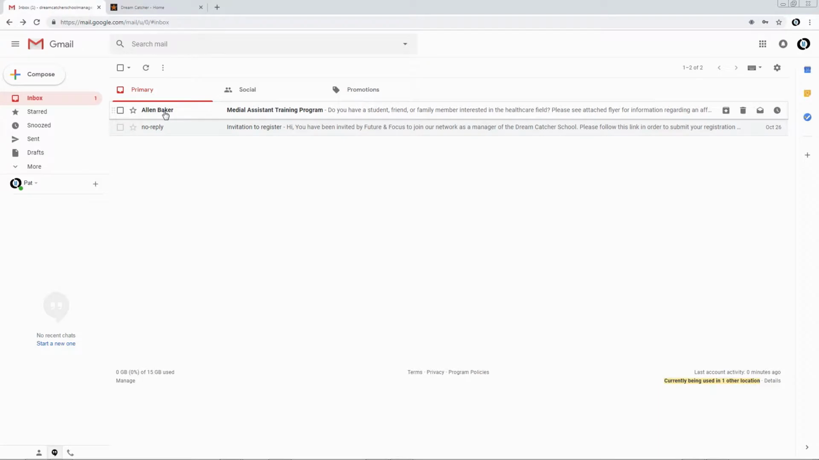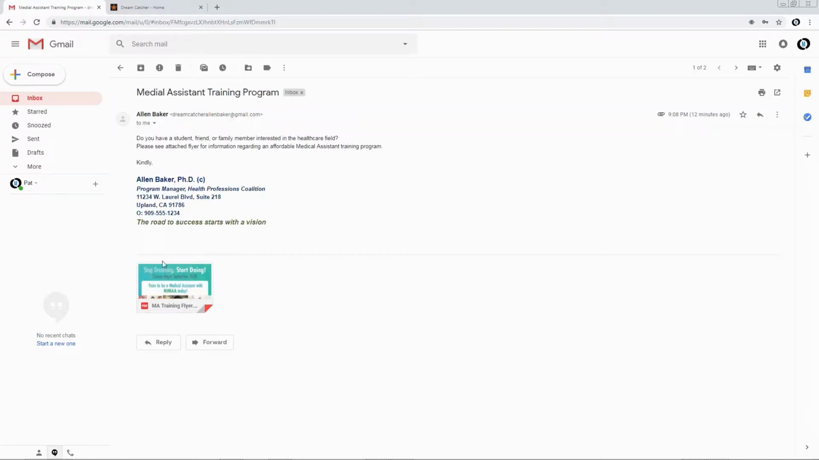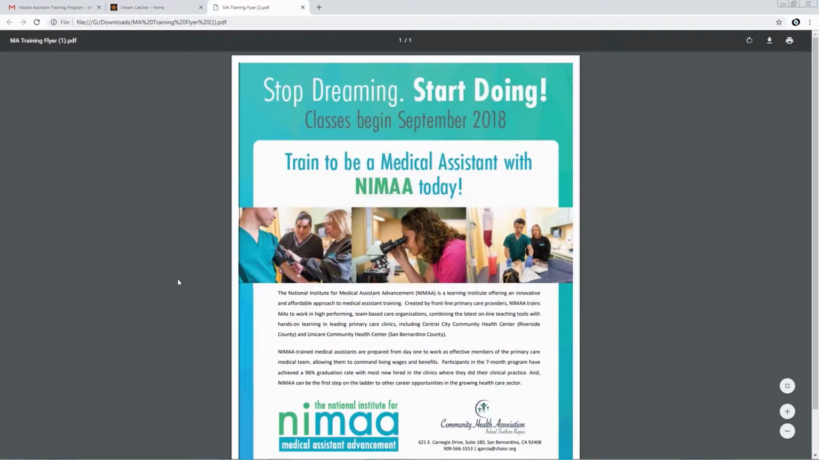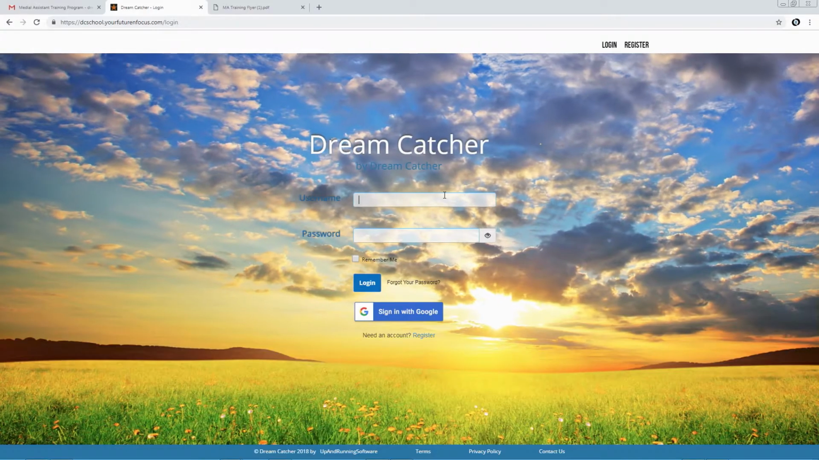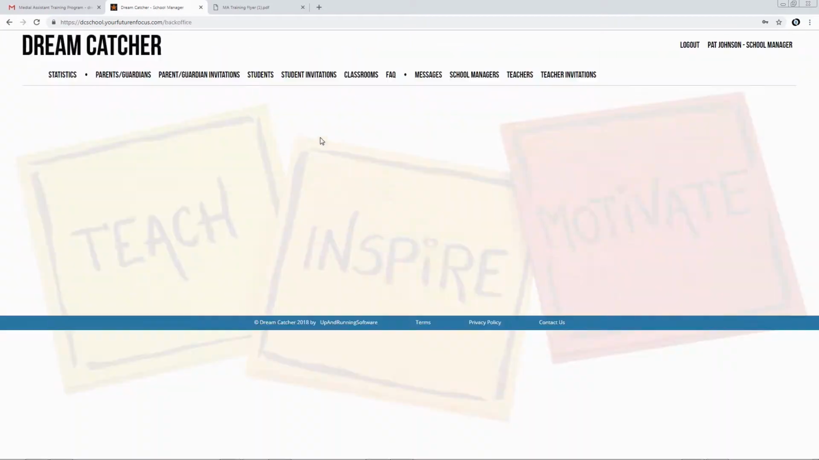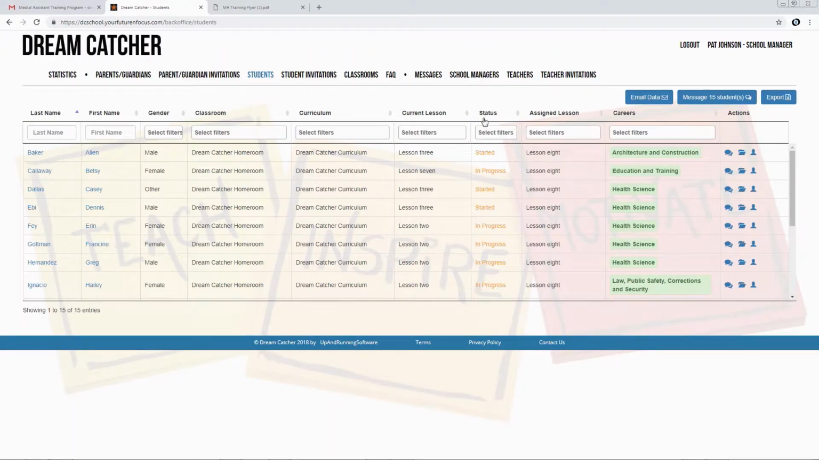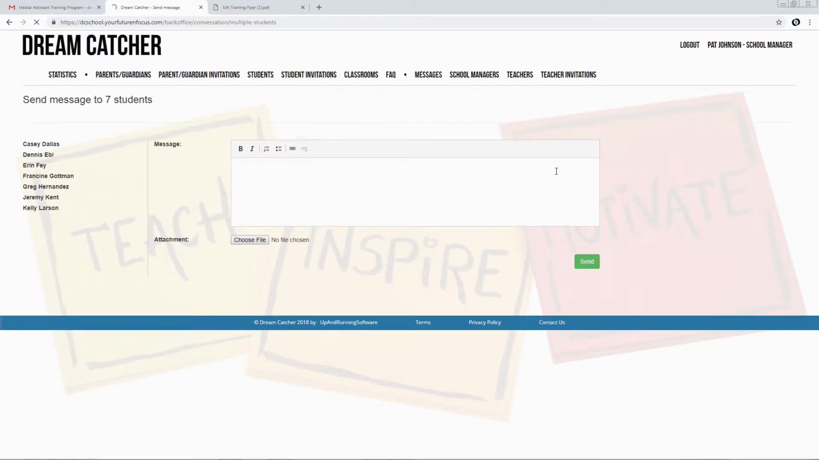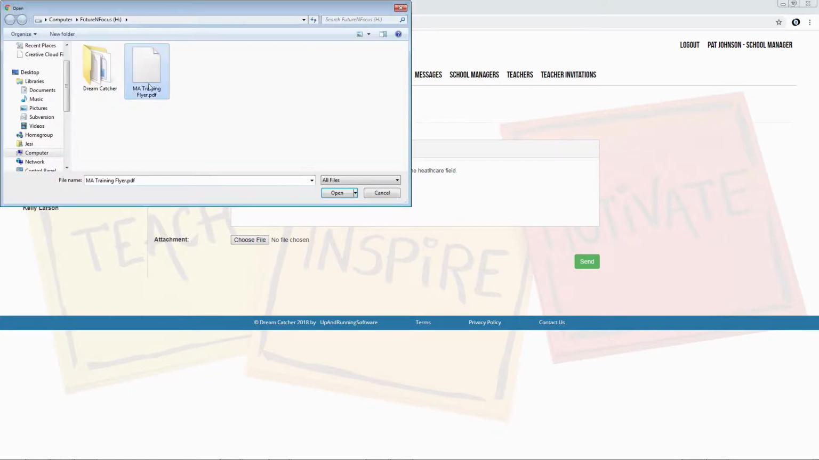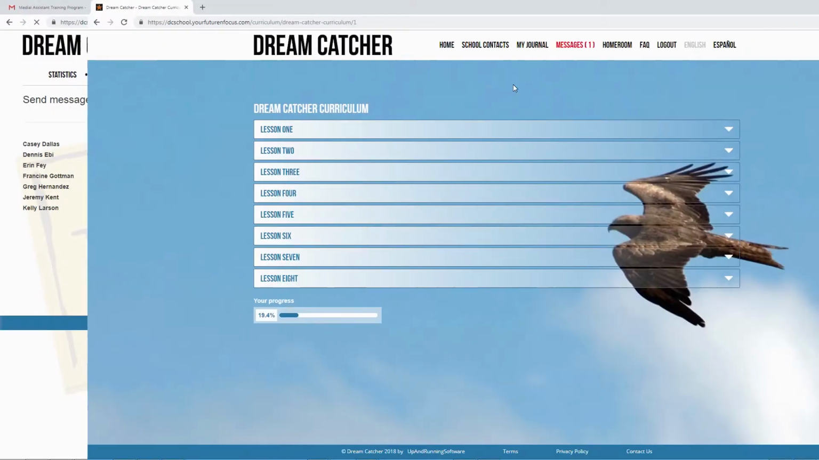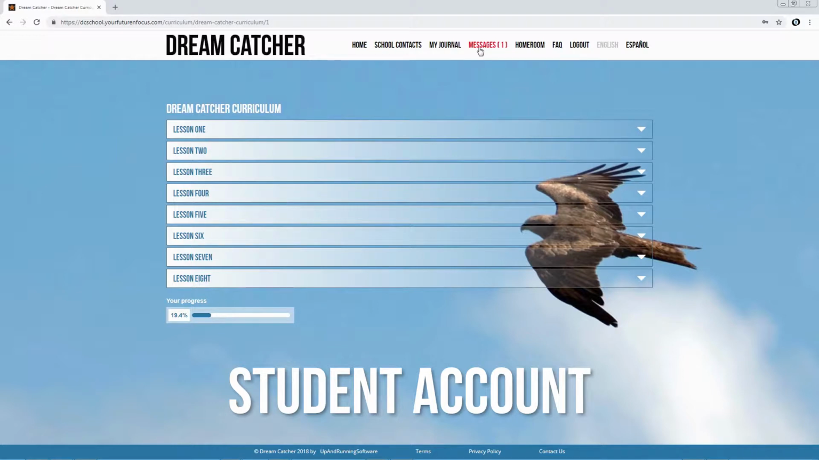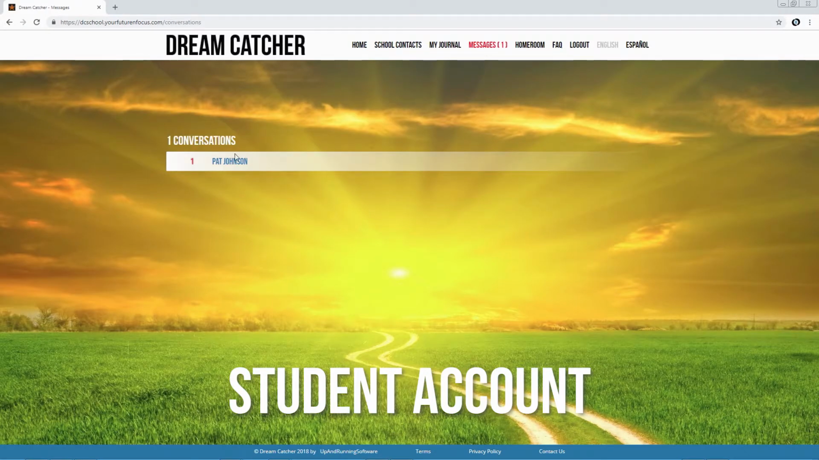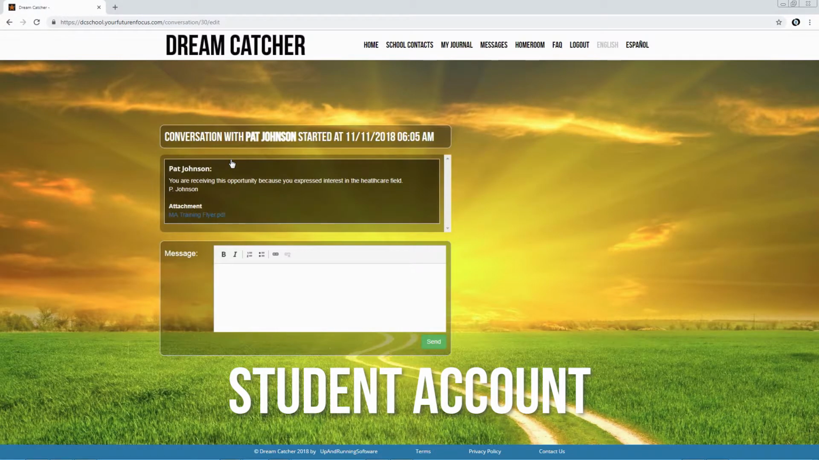Let's say a counselor gets an email about a training program for medical assistants, and in the email is an attachment of a flyer about that opportunity. All the counselor would need to do is log into their DREAMCATCHER account, go to the Students tab, filter their student roster by those planning a career in health science, click Message Students, write a single email, attach the flyer, and click Send. In the time it takes to write a single email, all the specific students who would benefit from the opportunity now have access to it.